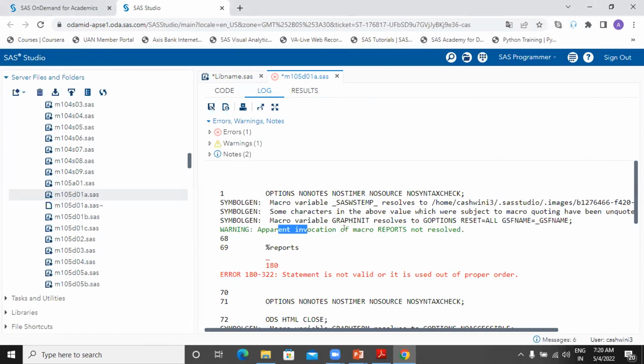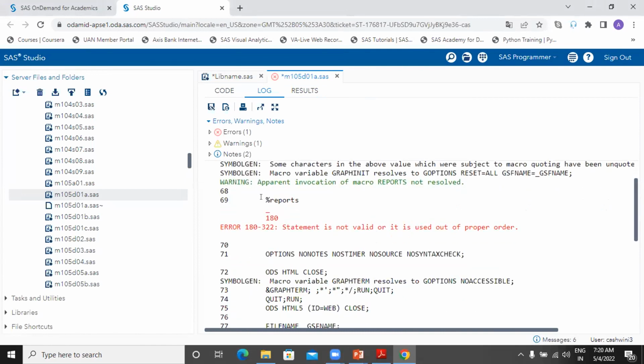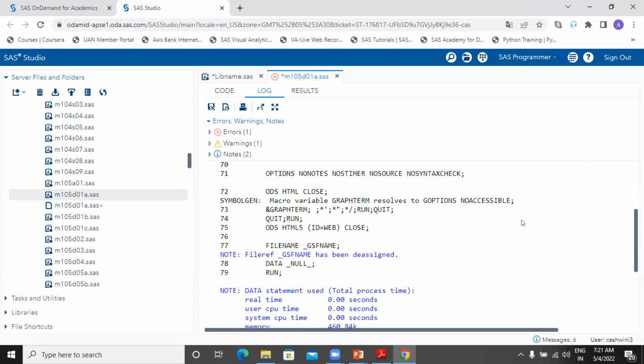So it's telling you: apparent invocation of macro reports not resolved. When it is looking into your macro processor to resolve this macro program, it's giving you this warning. And because this again moves into your input stack and in your word scanner, it finds a syntax error during compilation of the call.